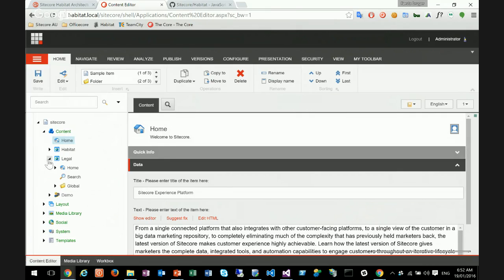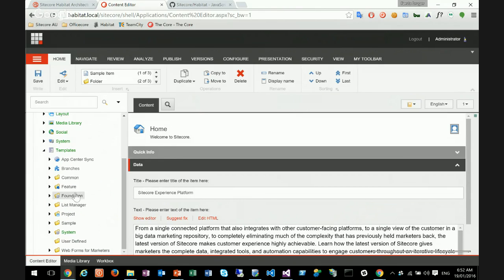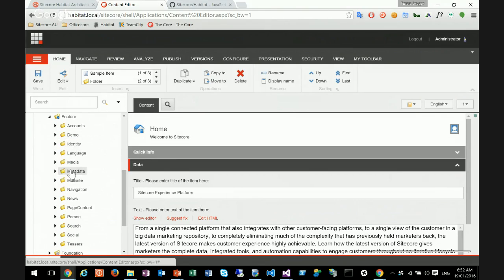So if I look at then the structure of the website, if I go down to templates, you'll see down here we have the feature, the foundation, and the project layer. So again, the consistent naming and architecture here. Under features, we've got all the different features. So template-wise, a feature module will create what we refer to as data templates. So data templates holds the fields and the structure that the feature itself requires.